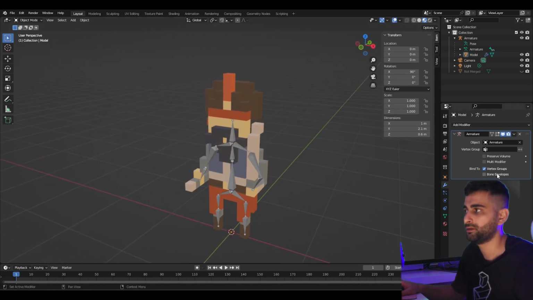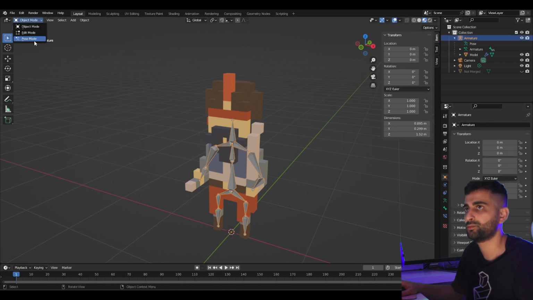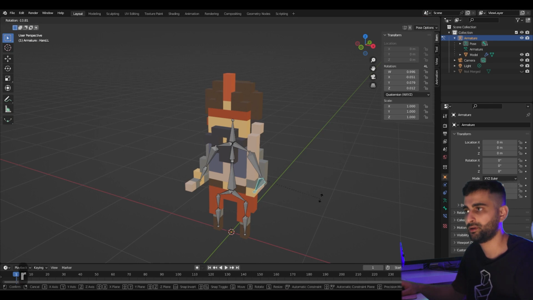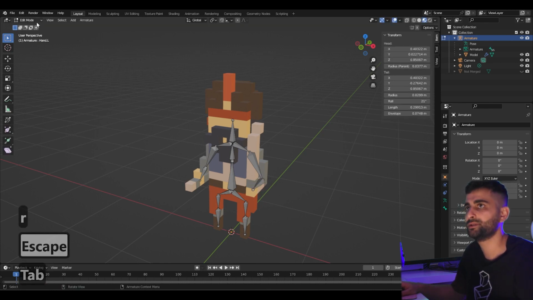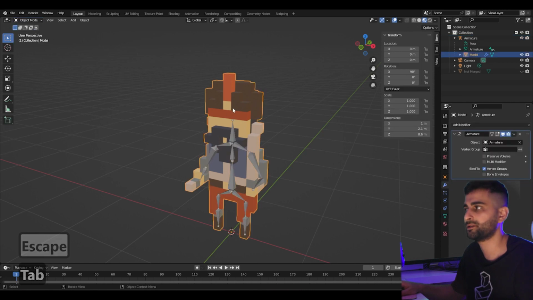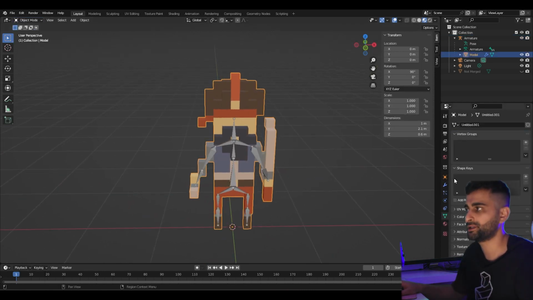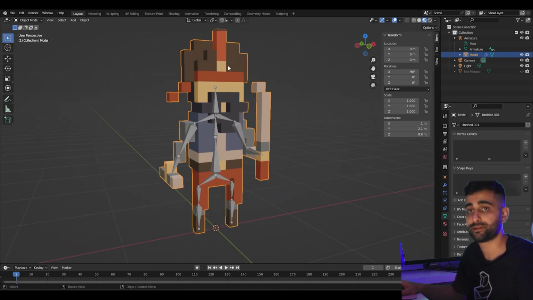Cool. Now notice here it says bind to vertex groups. So if we go into pose mode, notice the character isn't actually rigged yet. The way we do this, we select our character here, go into object data properties, and here's where you add your vertex groups. So for example, let's select the head.